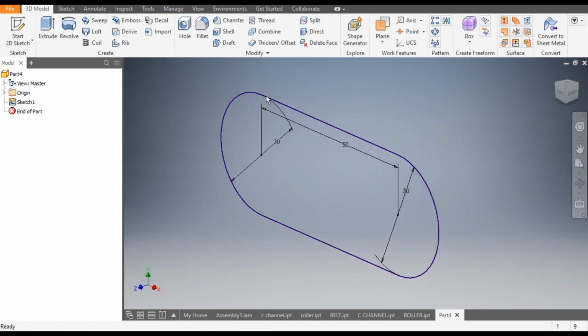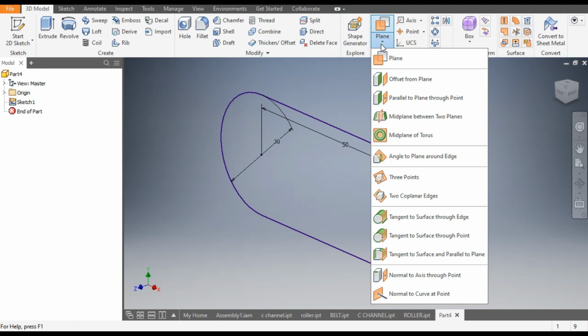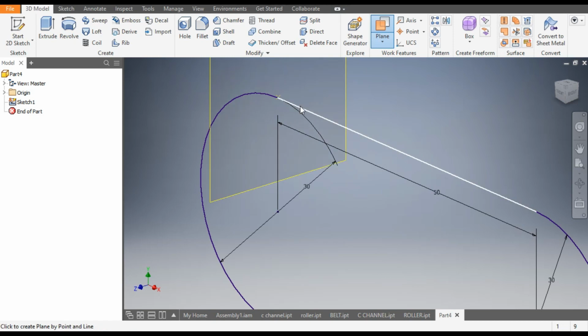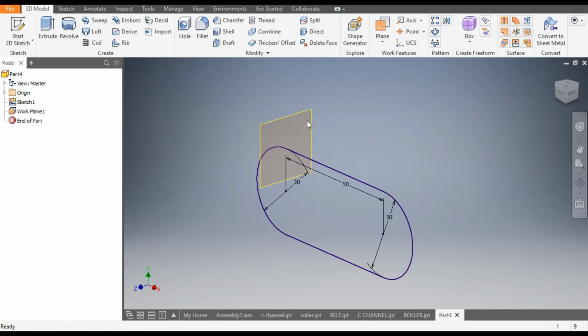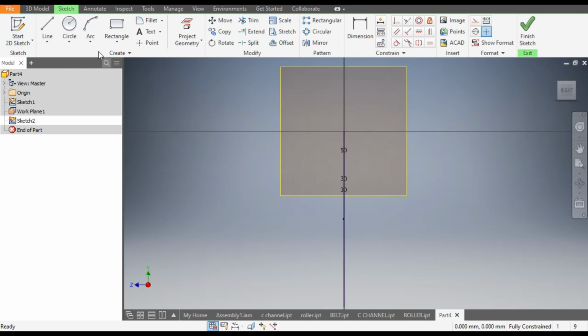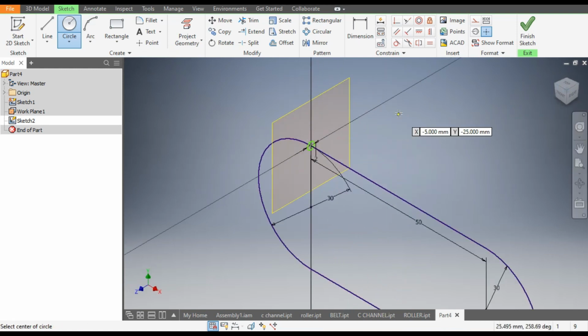Now we want to make a belt of thickness dia 2 mm. For that we'll construct a plane over here. Go to plane, select this point, the joining point, and select this line. It will construct a new plane over here. Now select this plane and go to 2D sketch. Here we will make a circle of dia 2 mm. Okay. Exit this.